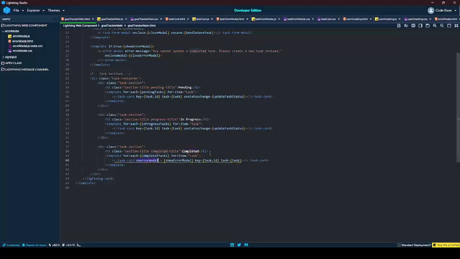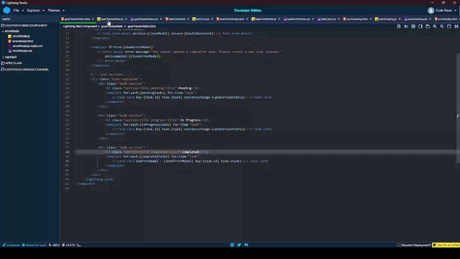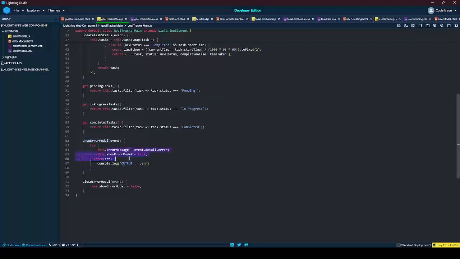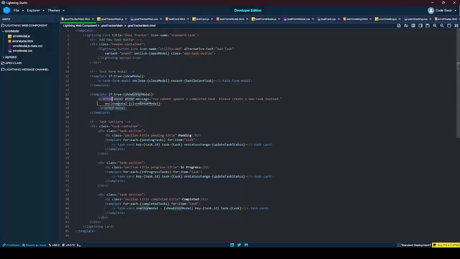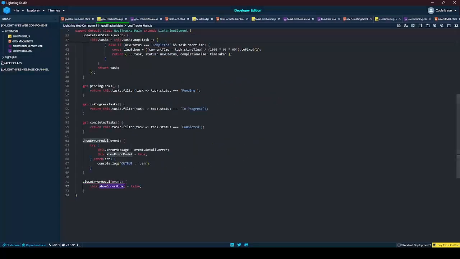For the completed only we need it. Okay, so on the error modal we are going to use that, and where we show the error modal with the error message, and then we have the close error modal. So we are going to click on the close button. From here we have the error modal. On close modal it's going to close. So yeah, let's see.